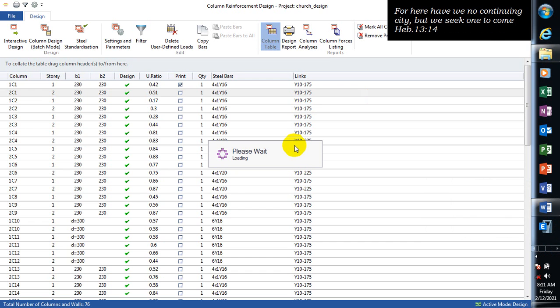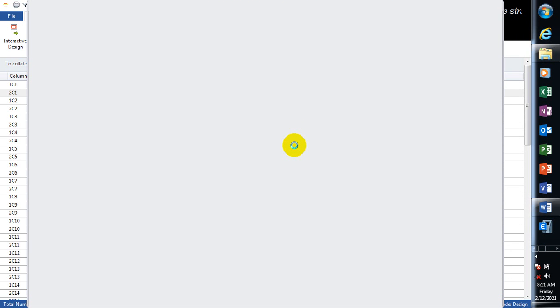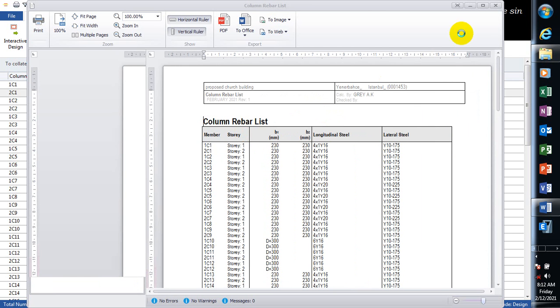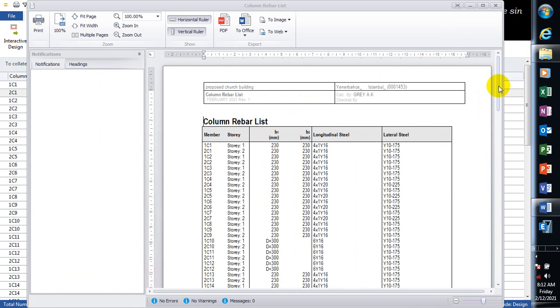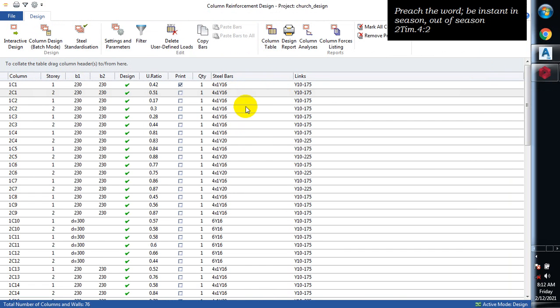Okay, it's now loading. Now these are the column rebar lists. So it's giving you all the lists, just like the way we did the other time. I can just make this PDF, give it a name, and then I export. You understand the directory there.